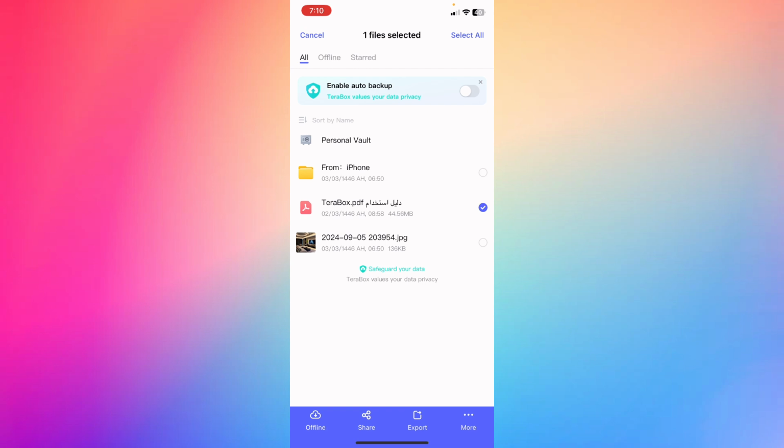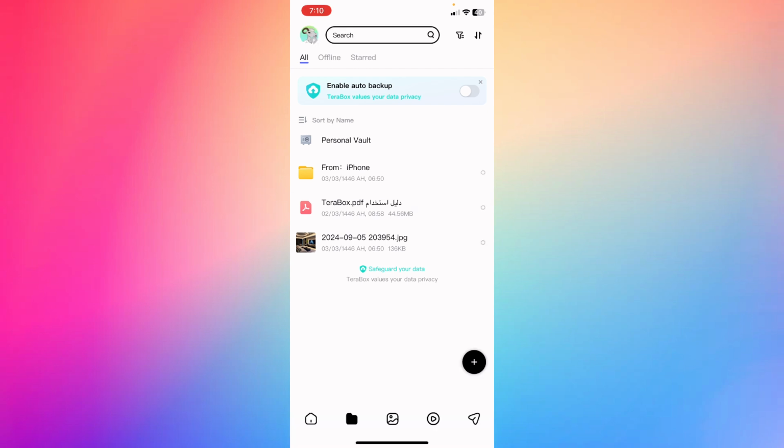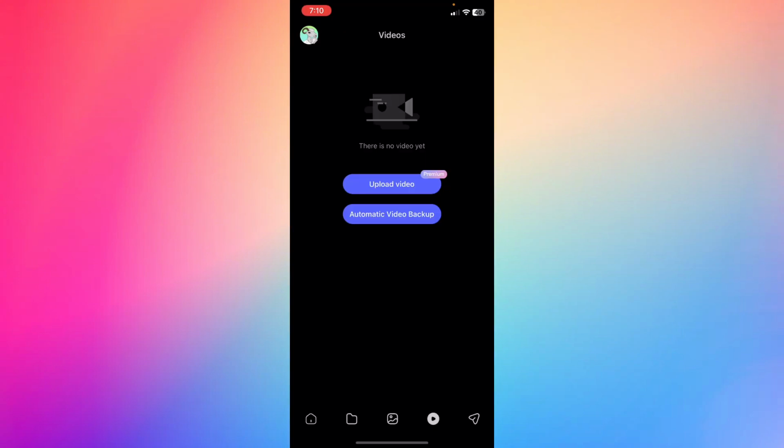But if you want to actually have access to it and make sure, export the file and watch it on your own device.